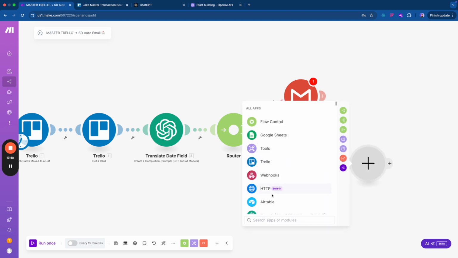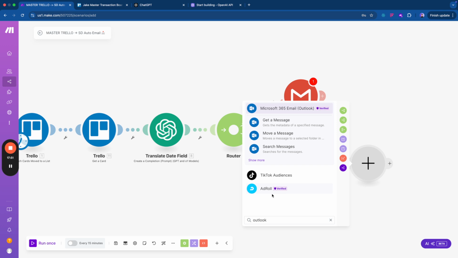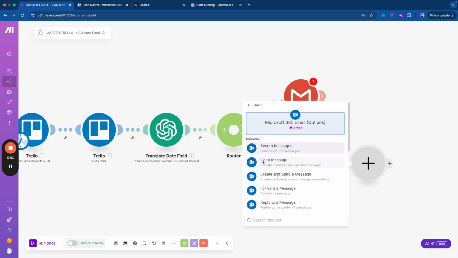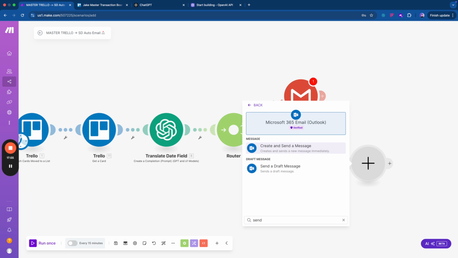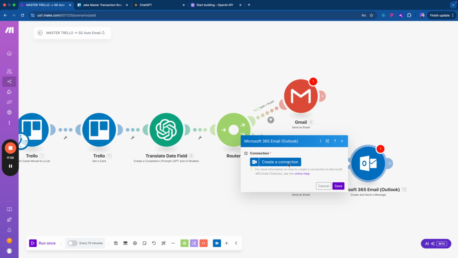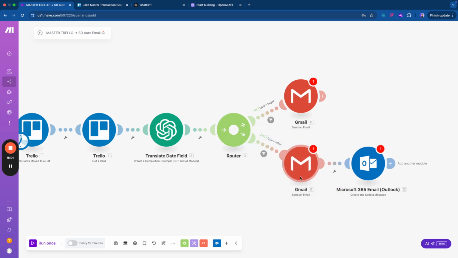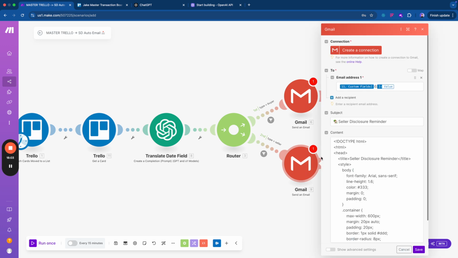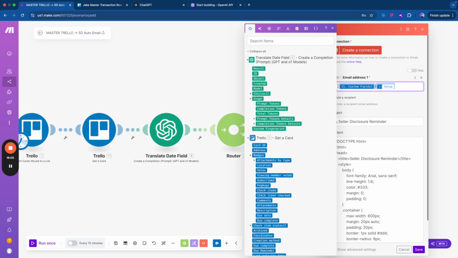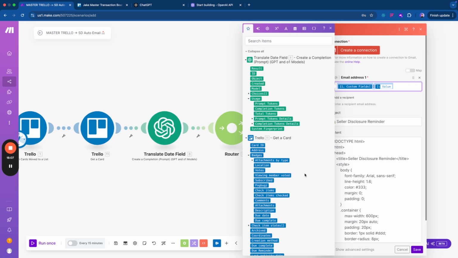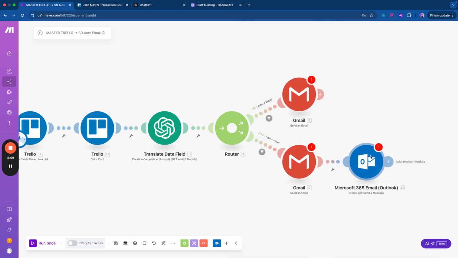We'll just add a module, Outlook, and create and send a message. So if you're using Outlook, you'll just swap out this module, click create a connection, that'll have you log in, and then you can just copy and paste all this stuff. So you can copy this as the email address, paste it in here.